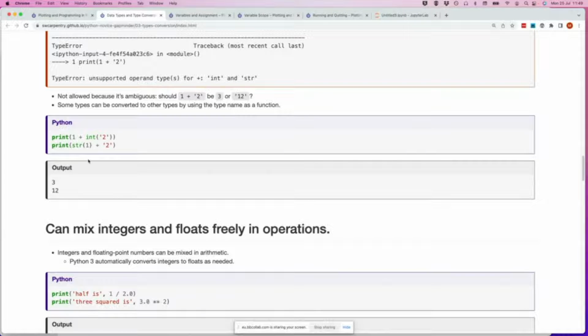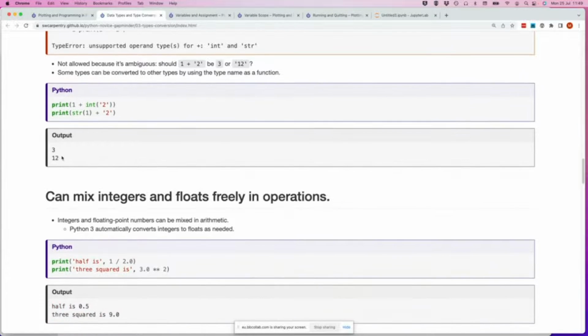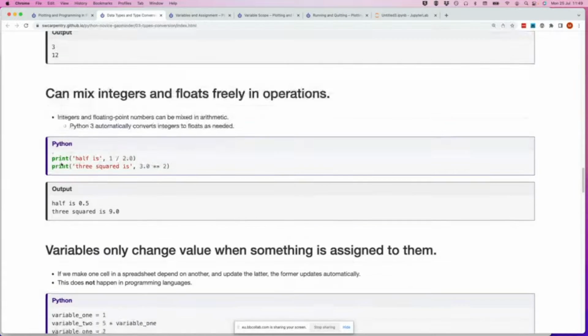If I make them both integers, then the result is 3, the number 3. And if I make them both strings, then the result is a string that contains the digits 1 and 2, or 12. Generally, you can mix integers and floats quite freely, and the result will be promoted such that you don't lose any information or any precision.